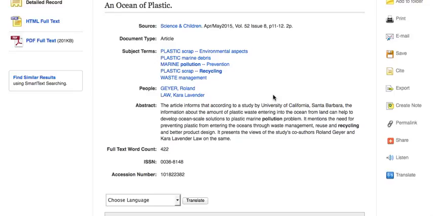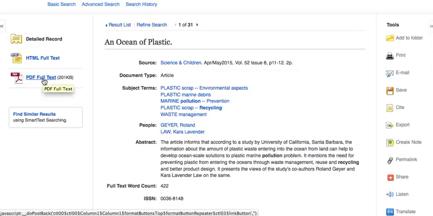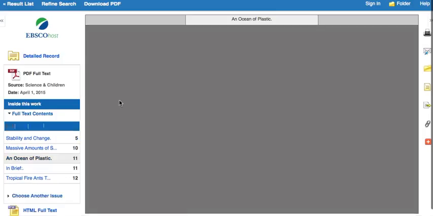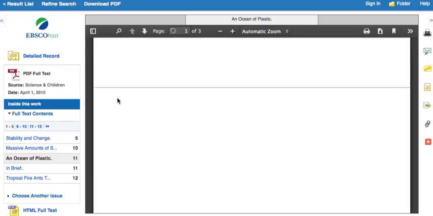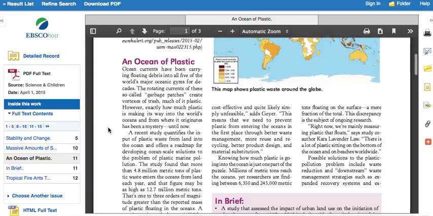Now, is this going to be helpful for your project? I don't know. Let's see. That's up to you to figure out. But this is a very good source. Now, if you want to see more of that, you can either choose from an HTML full text or a PDF. Let's use the PDF for now. And here's the full text article.